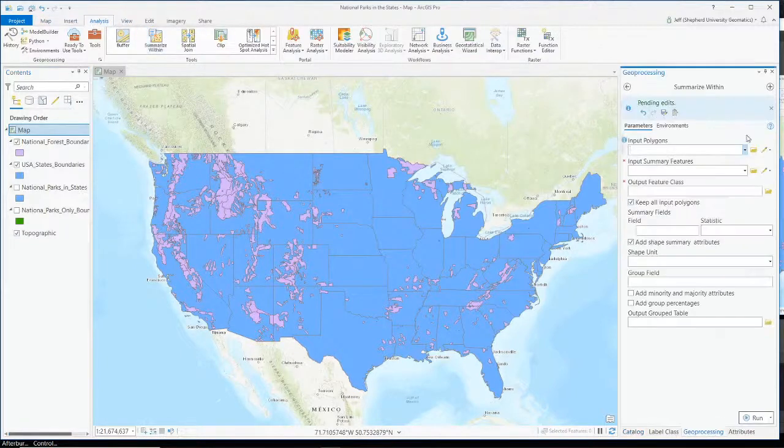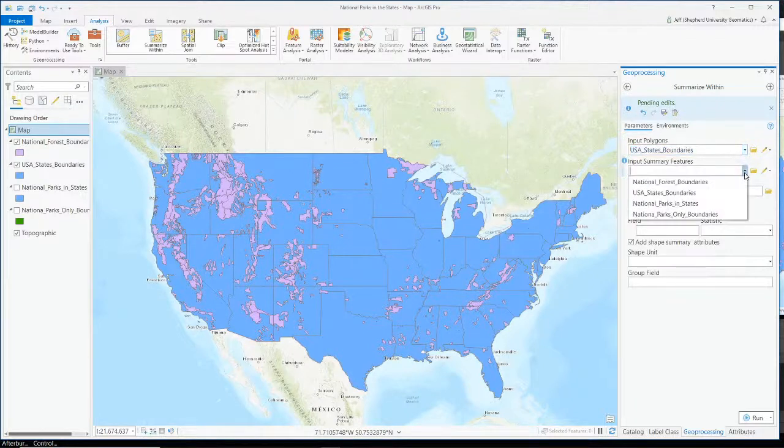Now back to Summarize Within. All right, here we go. Input polygons: U.S. state borders. Input features are the national forest borders. Okay.